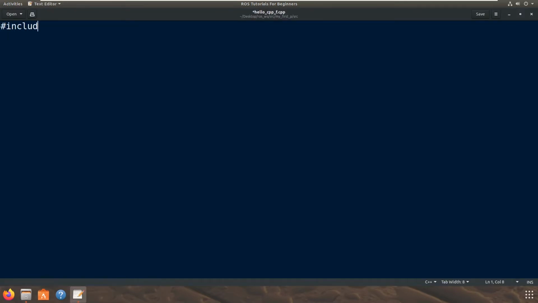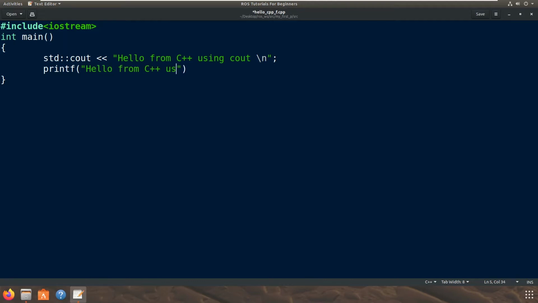We will start with including the header file. Next, in the main function, we will use the cout and printf to print the string. Now we have the code ready, and we will proceed to convert the hello_cpp_f.cpp file to an executable.